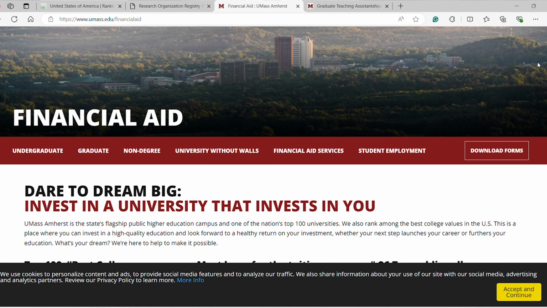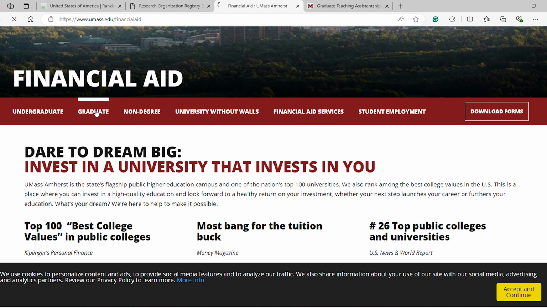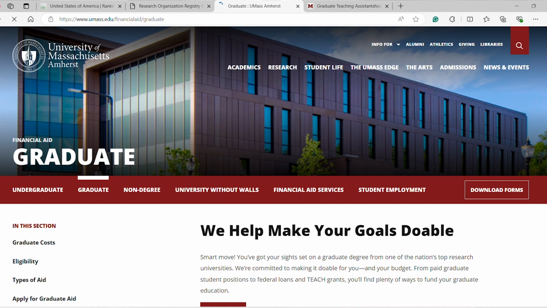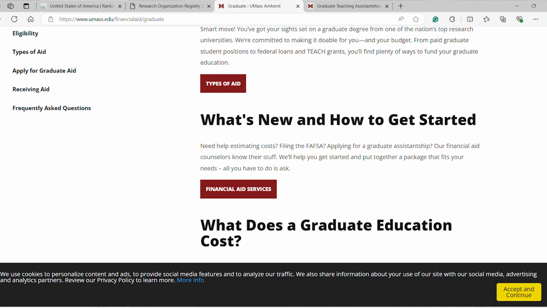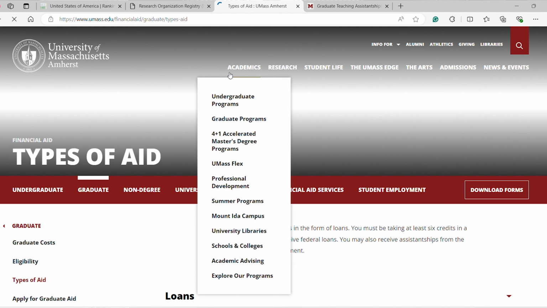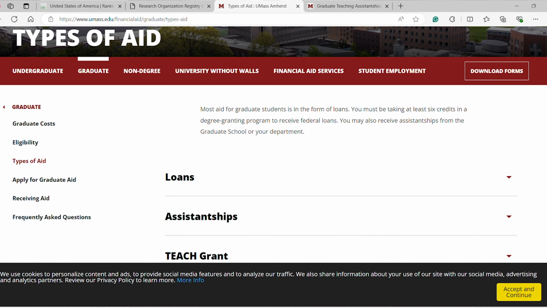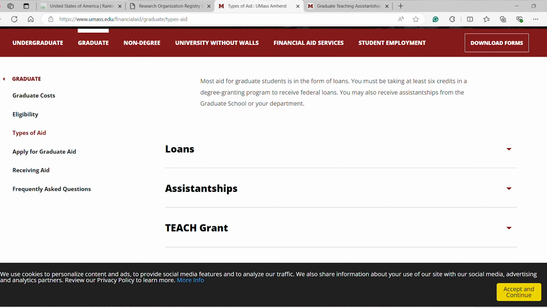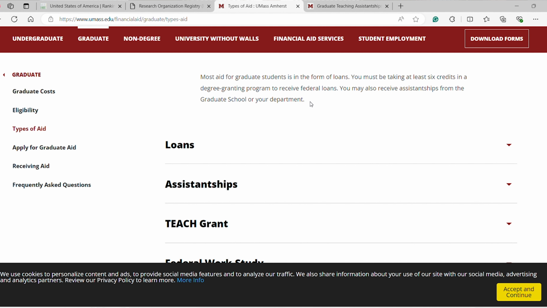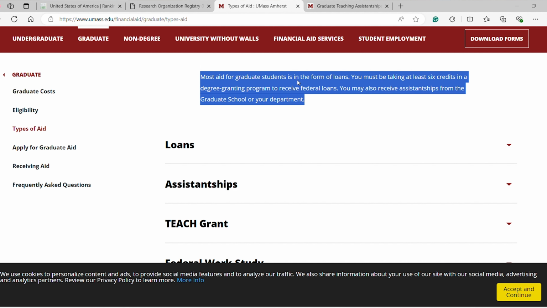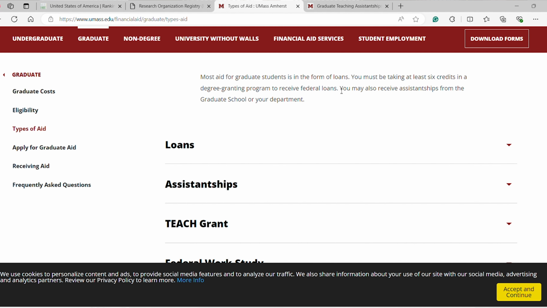Interesting. Let's go to graduate. Let's look at type of aid. Take a look at this. It says most aid for graduate students is in the forms of loan. You must be taking at least 6 credits in a degree granting program to receive federal loans. But that's not what we want. We are not looking for loans. No. This is what we want here.